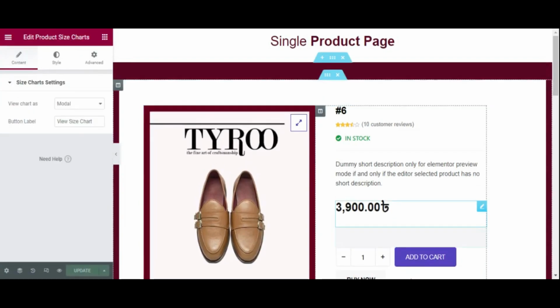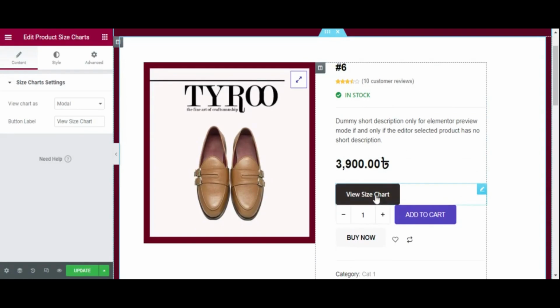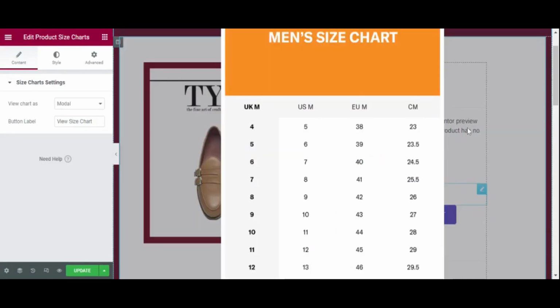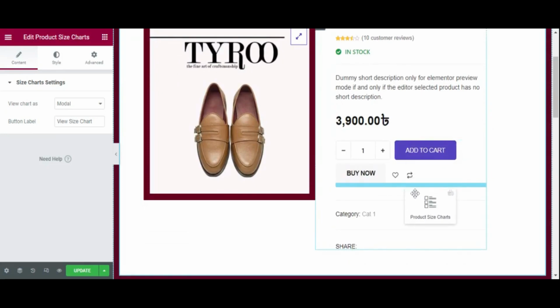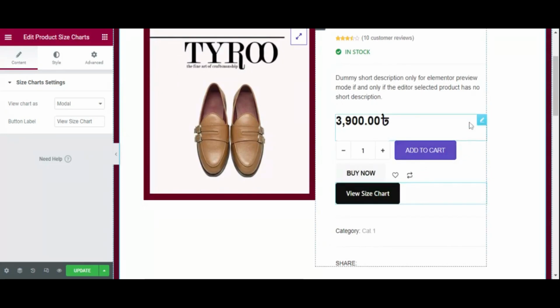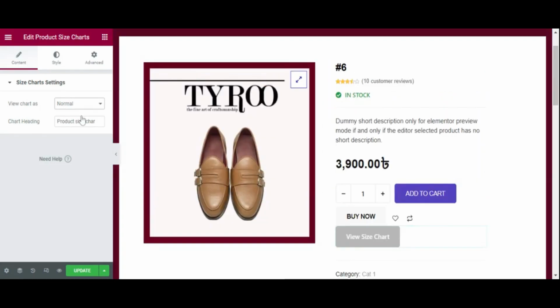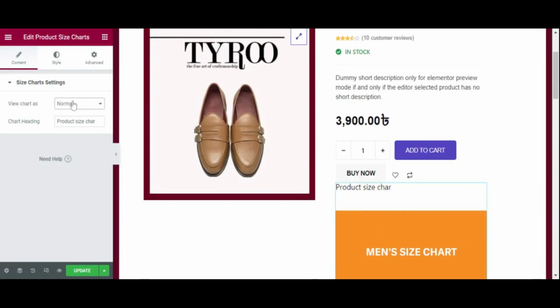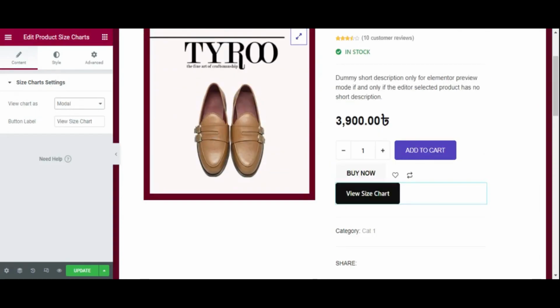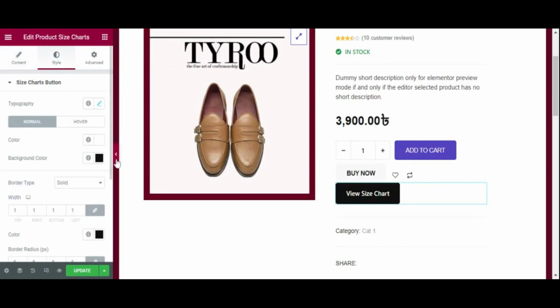Let's add the product size chart now. It is ShopEngine's one of the most recent features, and it is a very useful one as well. There are two options to view the chart, which is normal and model. So I prefer the model one. You can choose anyone you want to.